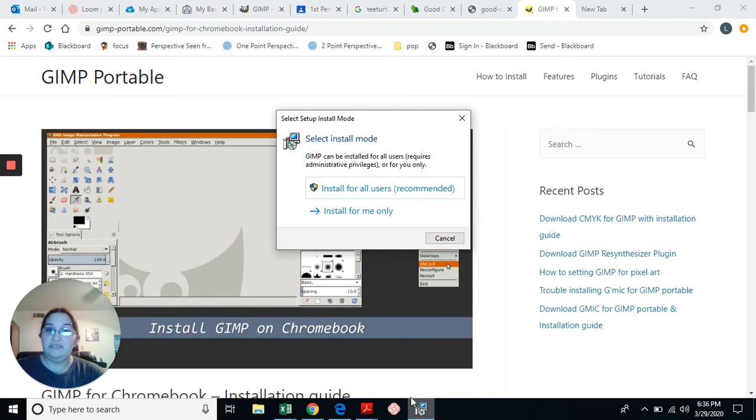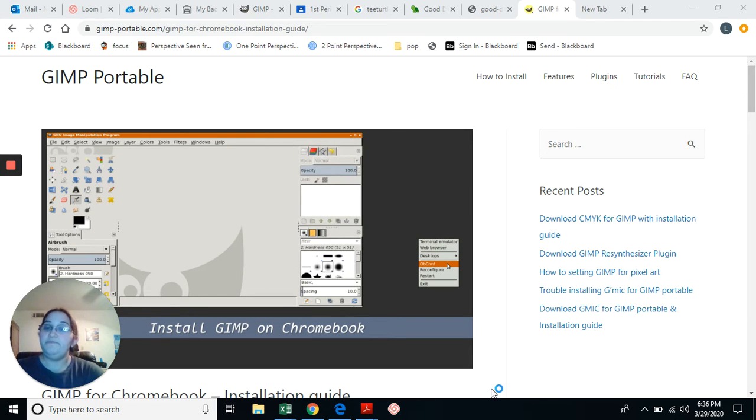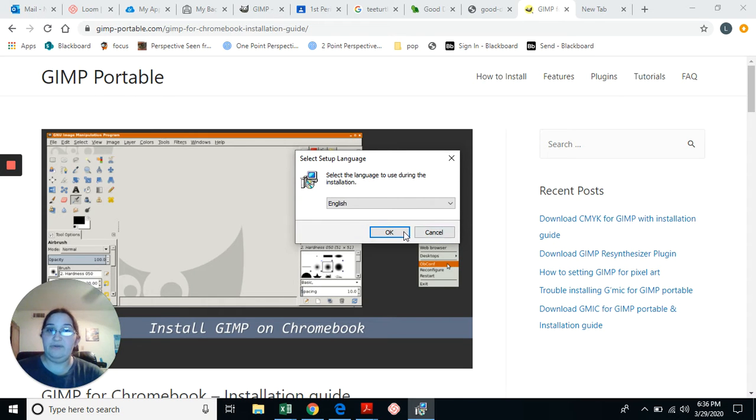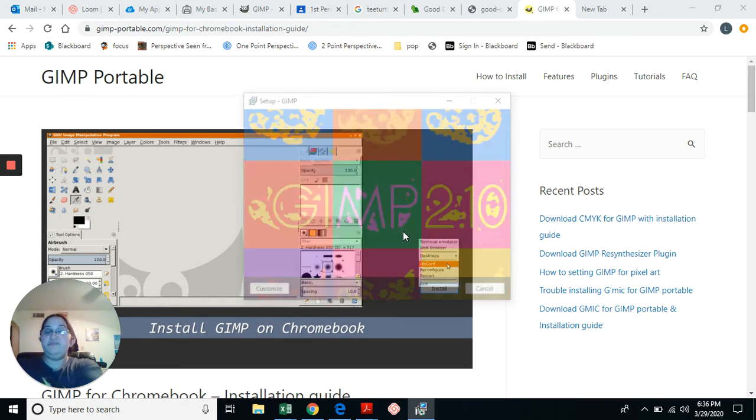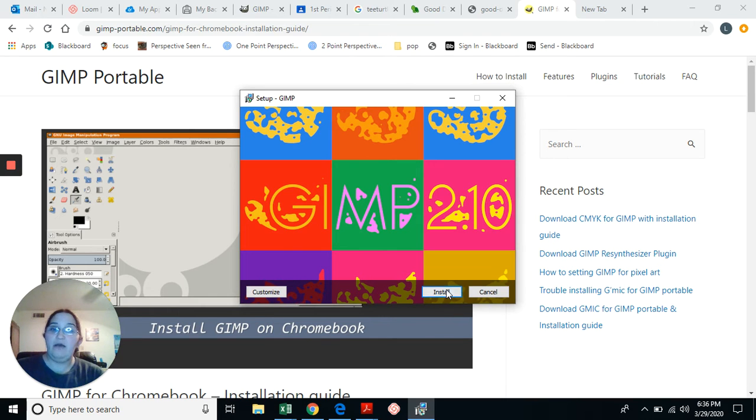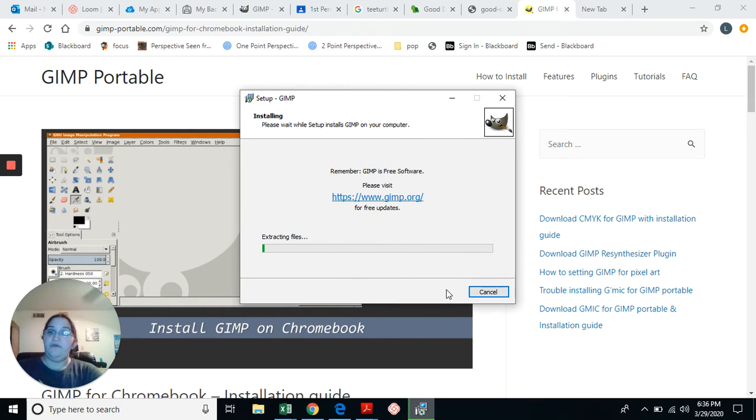Now, getting onto the installation, I'm going to go ahead and install. And while that is installing, I want to go ahead and cover a little bit of the information. Now, what we're going to be doing, I'm going to be covering how to do each different thing in Chromebook, or not in Chromebook, in the GIMP program.